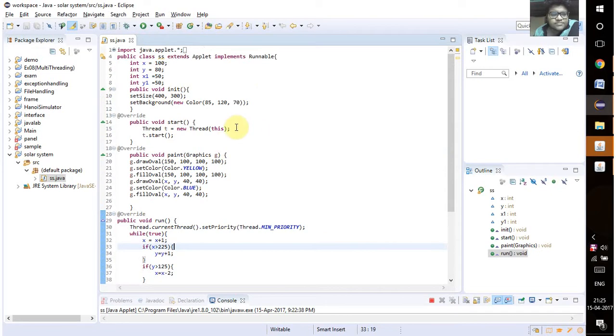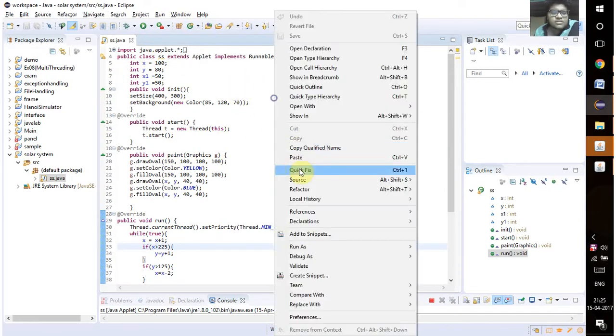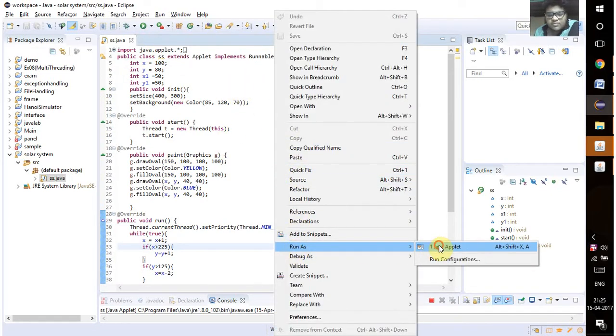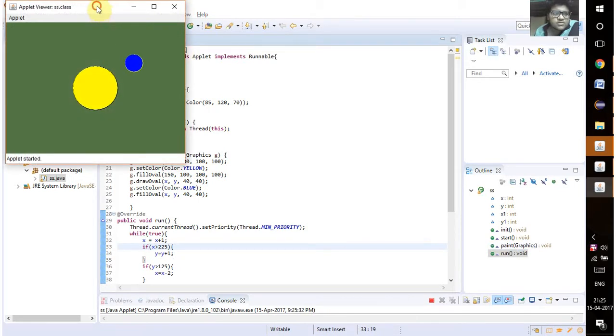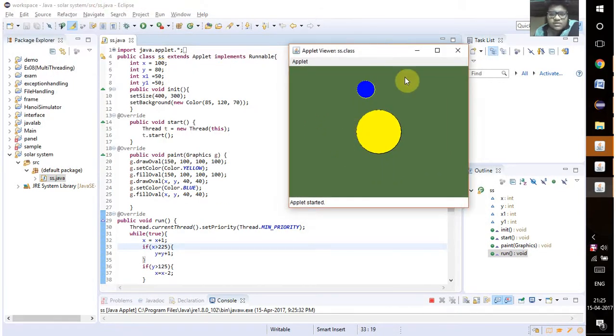So basically this is a very basic applet, so you can just draw using this applet.